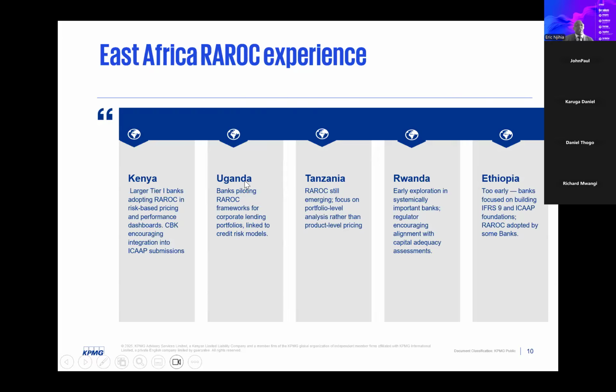noting that for you to be able to implement RAROC, you actually need certain steps, including ensuring that you rate your customers, because RAROC is customer specific, right? And you need to ensure that you take the credit risk profile of the customers into this particular perspective. Rwanda is having early discussions or early exploration on implementing it, which is important to the bank. So it hasn't really been implemented, but it's a conversation that is happening.